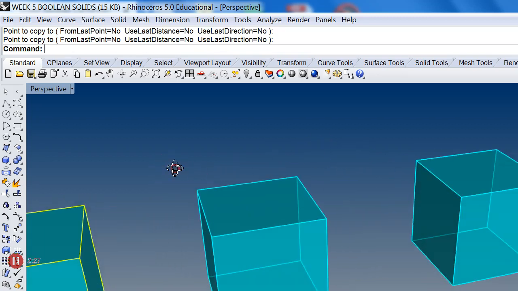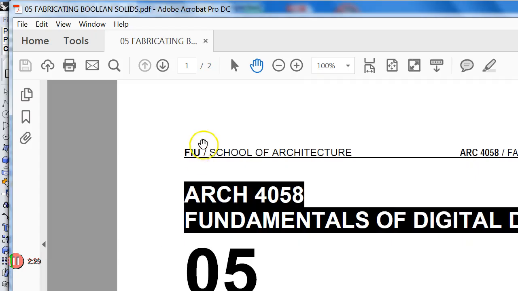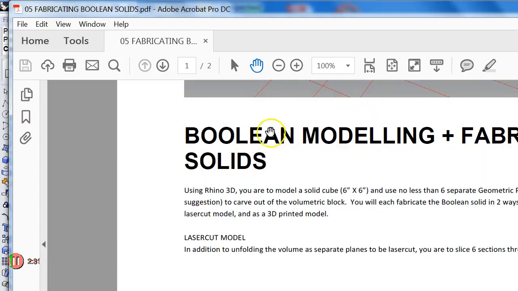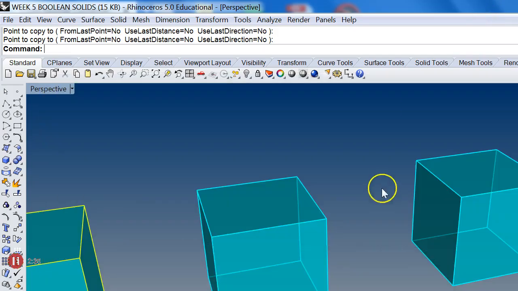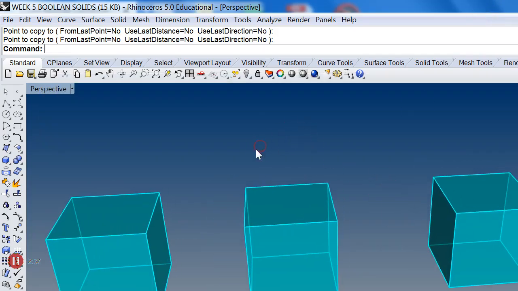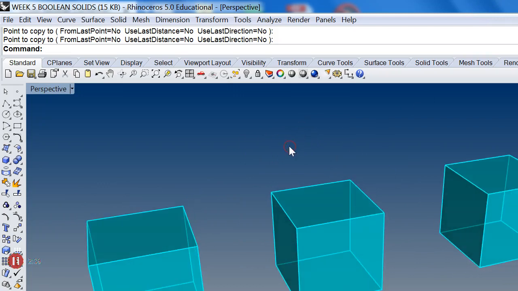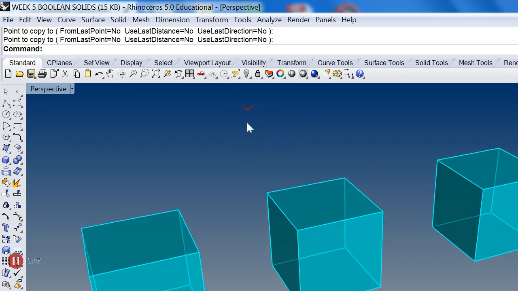So what we want to do, I think the assignment sheet says you need to, using no less than 6 geometric primitives per Jessica's suggestion, but 6 objects, 6 solids. So you can't Boolean with a surface. You need to overlap and intersect volumes. And then you're going to be solving one in relation to the other.